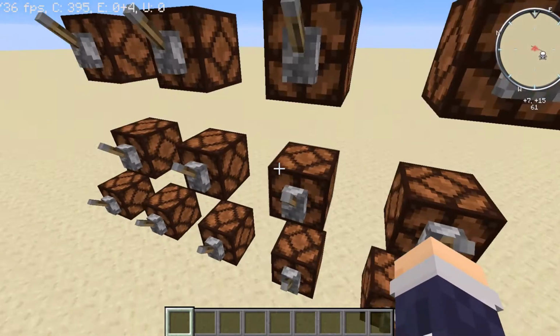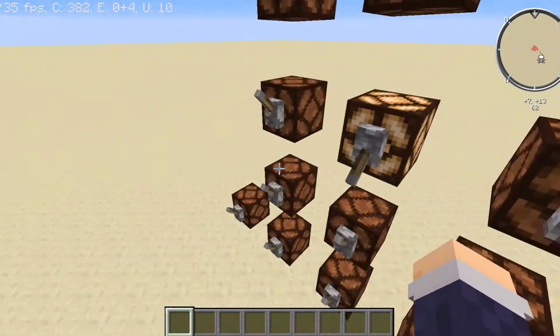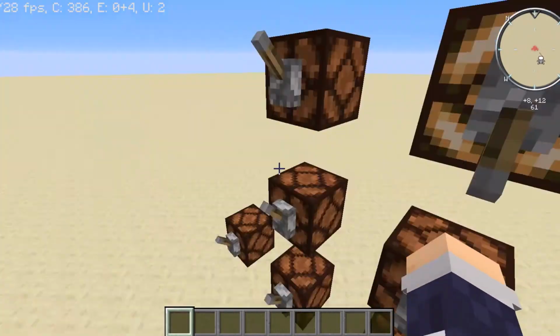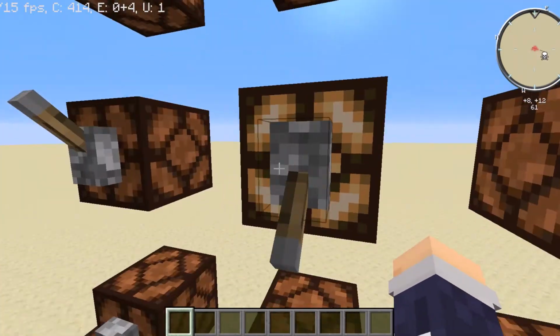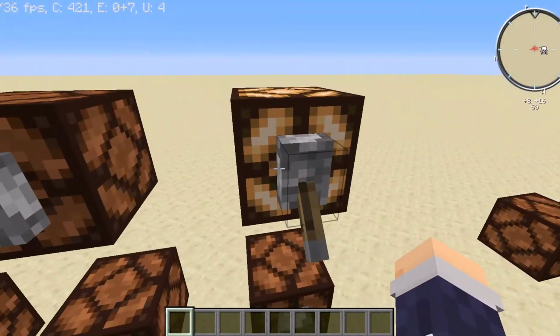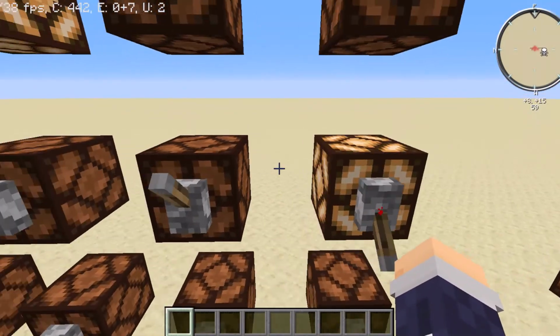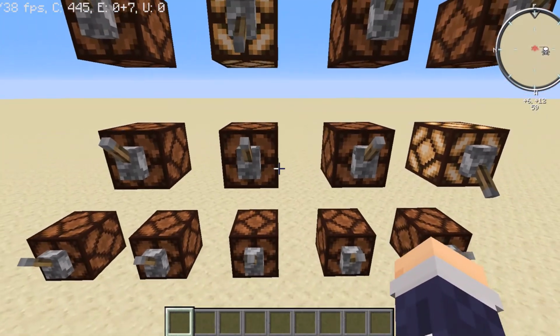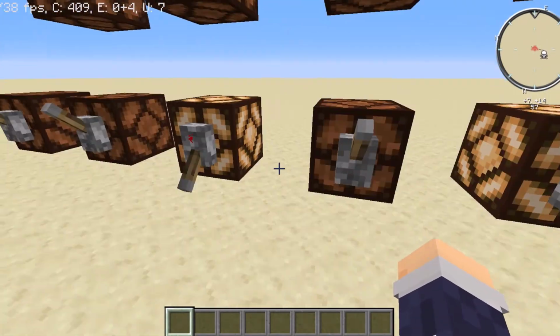So let's start with a simple one. For example, this. You need to add this with this. So this is 4, and this is 1. So 4 plus 1, that should be 5. 5 is this, so we should get this.